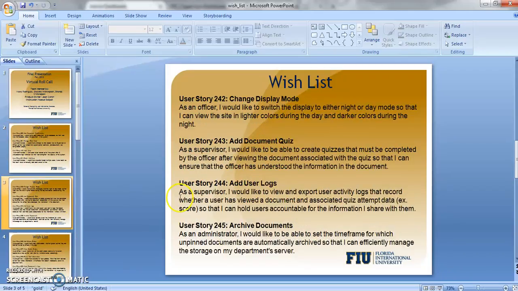So next we have the change display mode. As an officer, I would like to switch the display to either night or day mode so that I can view the site in lighter colors during the day and darker colors during the night. So this is a wish list that was desired if, for example, officers are in their cars at night. They would be able to change the display into colors that maybe are more fitting for a night view, and then switch it back to the bright colors during the day at will.